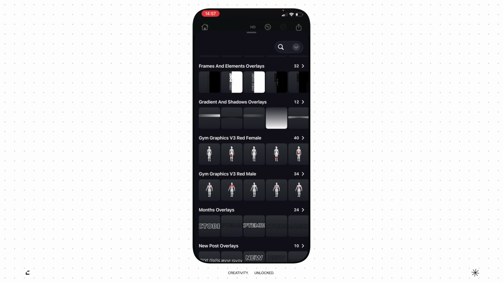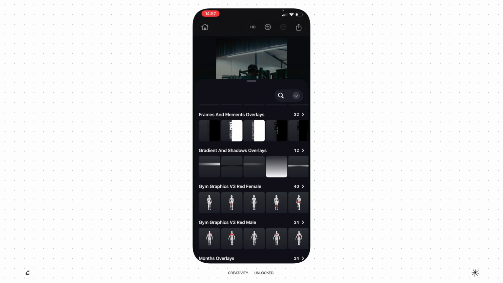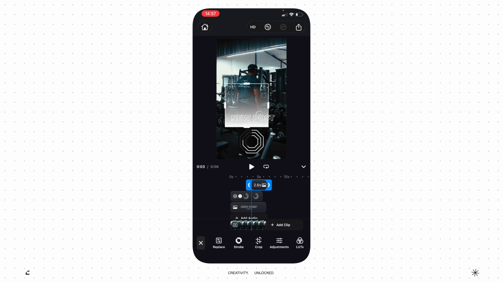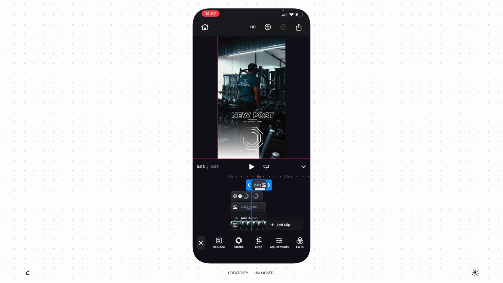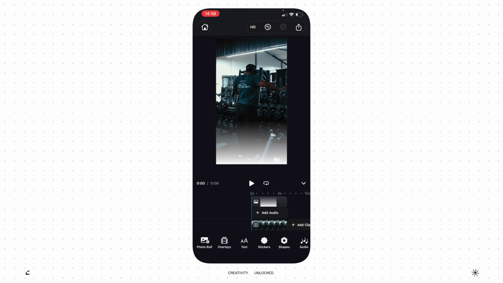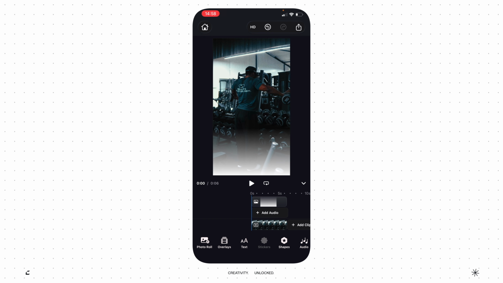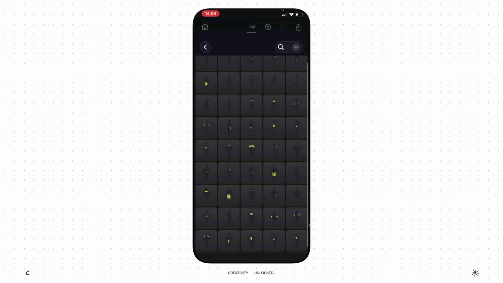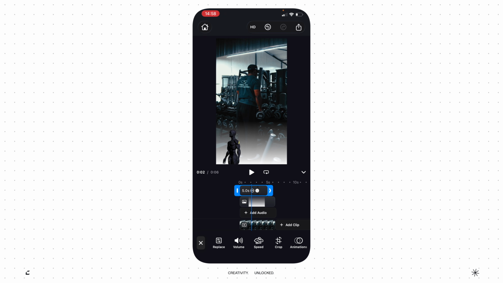We can also add gradients. So if you want a more polished, more refined look, adding our gym graphics, just like that, to make your gym a cool layout.